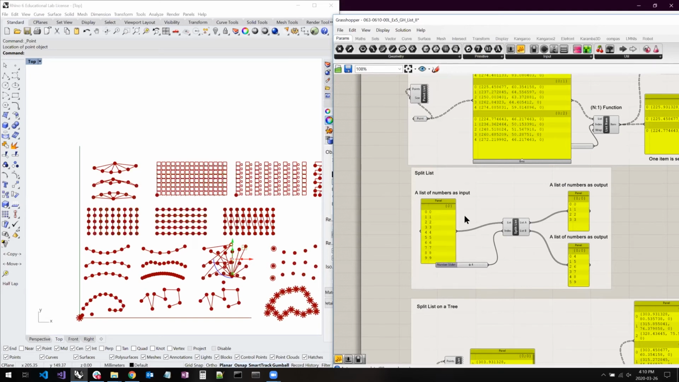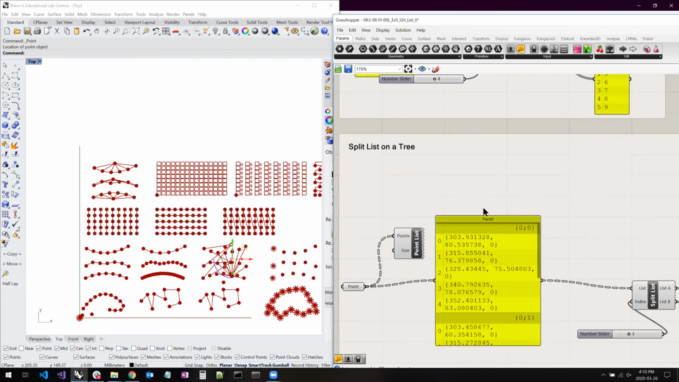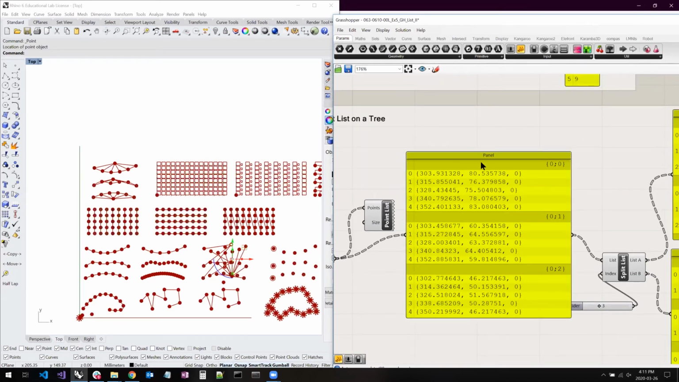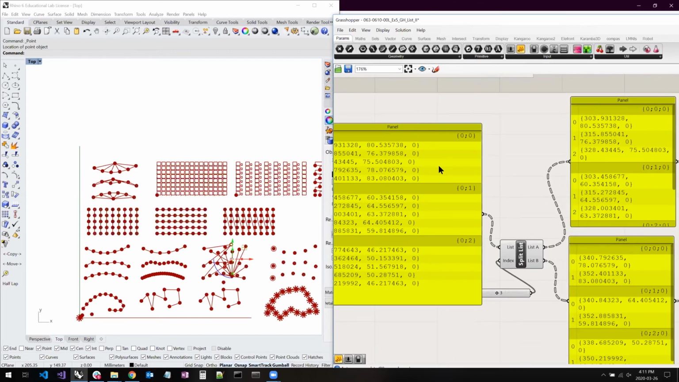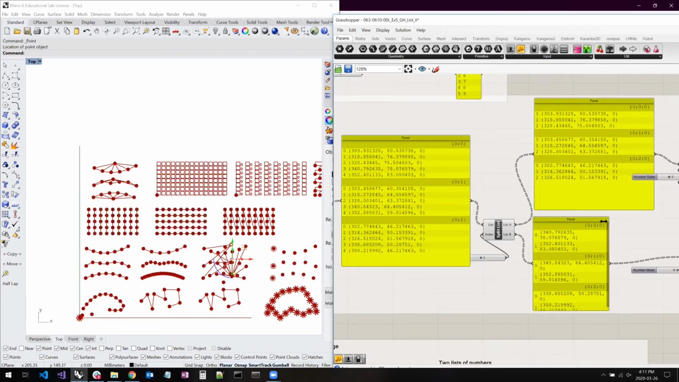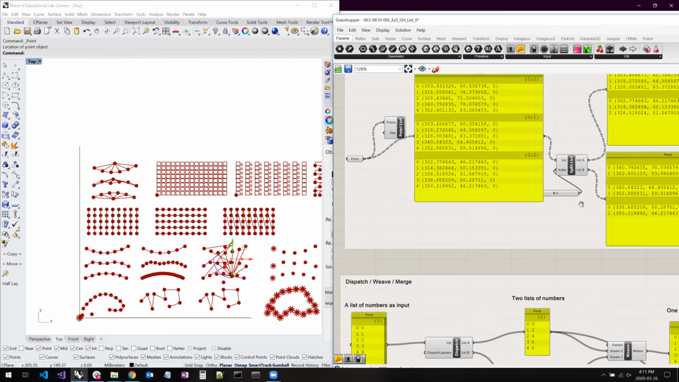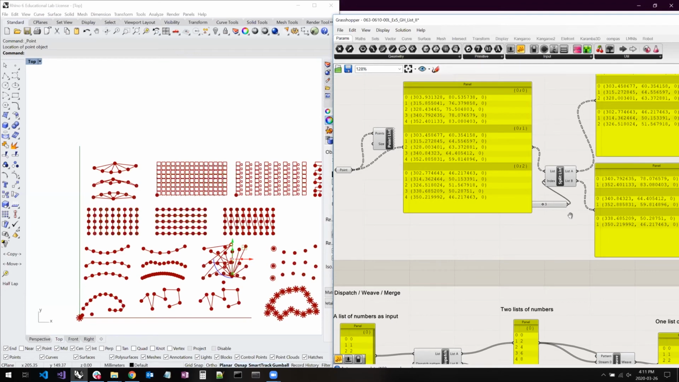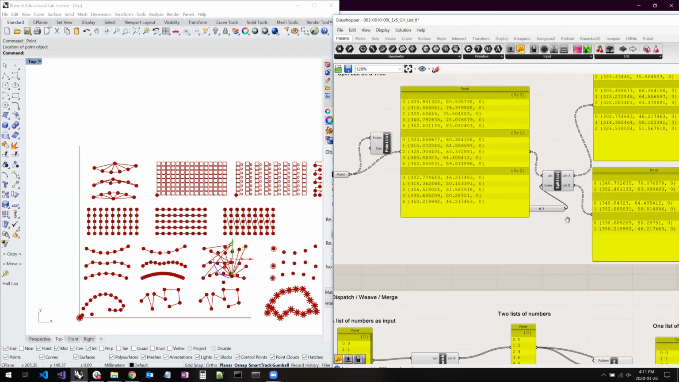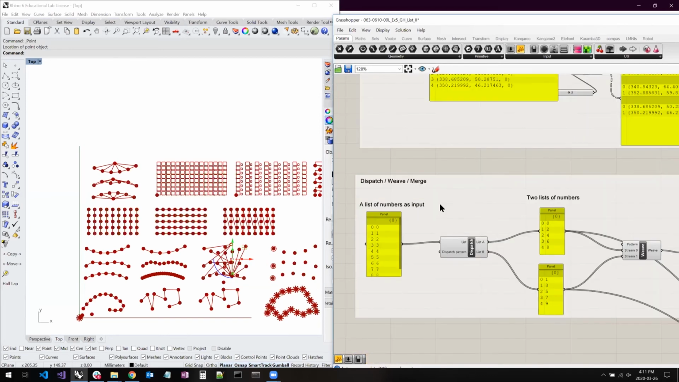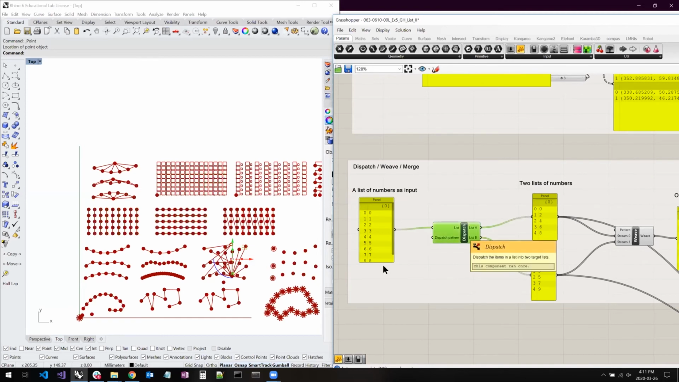For example, split list: you can split a list into 2 lists, A and B. And you can work on this on a tree. For every list inside this tree, it will be split into 2 lists. So you see the output has maintained the tree structure. On the top, it has 3 items on every list, and on the bottom only 2. So it's a simple idea: things that used to work on a list work on a tree, and they work repeatedly for every branch.